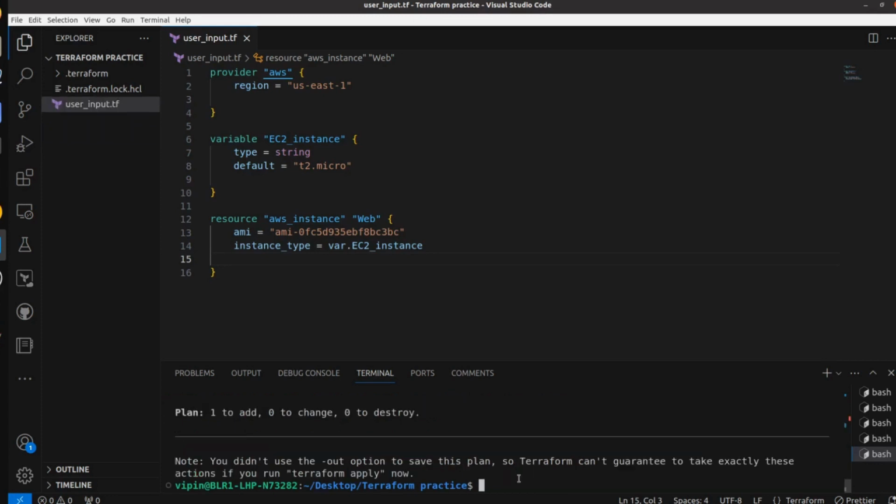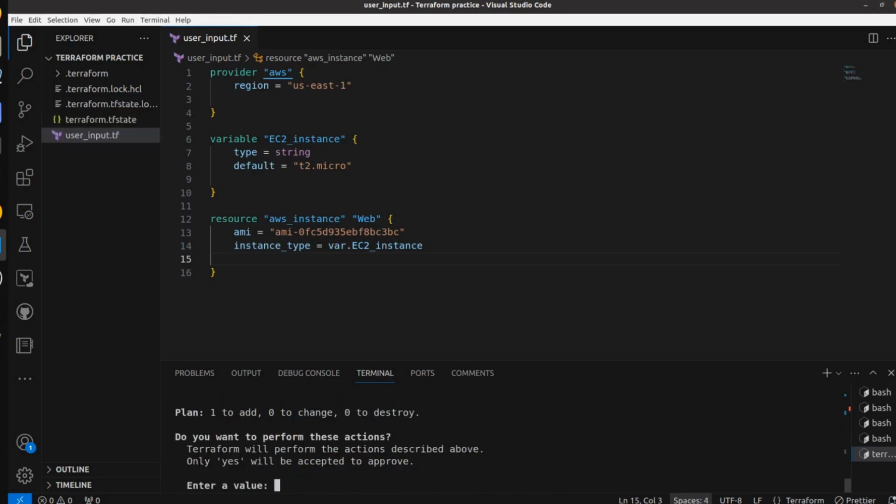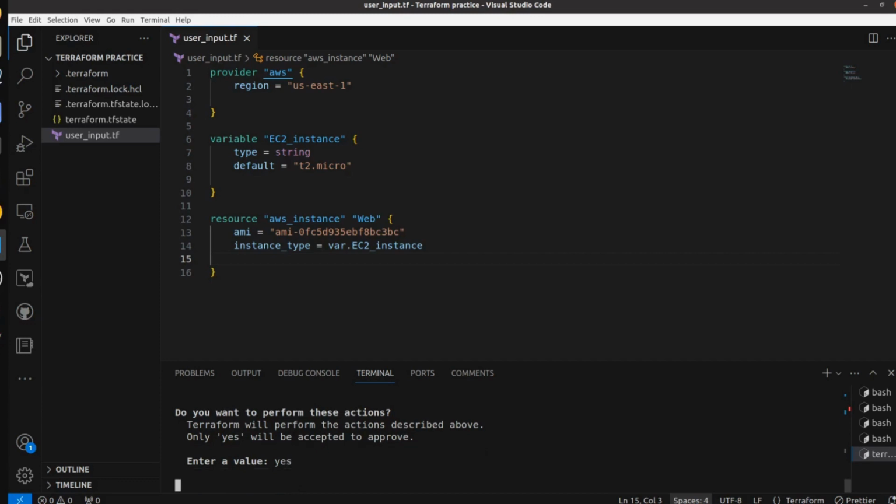You can see plan: 1 to add and 0 to destroy. Terraform apply -var equal to double quotes, whatever name we have defined here, ec2_instance, is equal to "t3.micro", in double quotes. So let's hit enter and see if our resource is getting created or not. Enter a value: yes, we want to create this. So let's see.